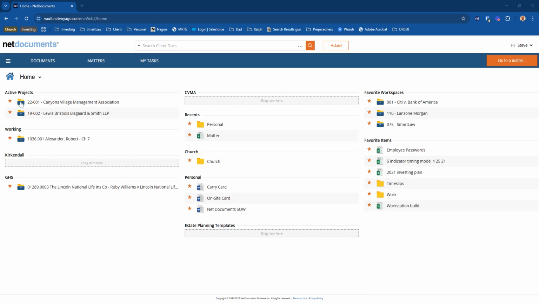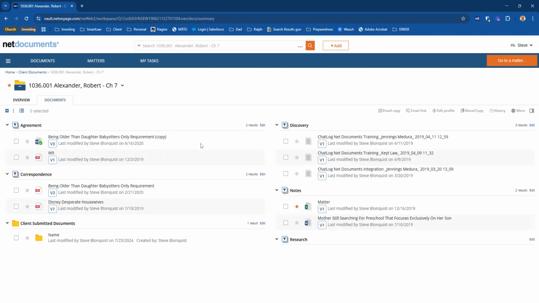The workspace icon looks like this little blue folder right here, and I'm going to click on this Alexander Robert Chapter 7. This would be a Chapter 7 bankruptcy client. When I select this client, it automatically opens into the client workspace. But the workspace is a place where you save your documents specifically for this client and for this matter.